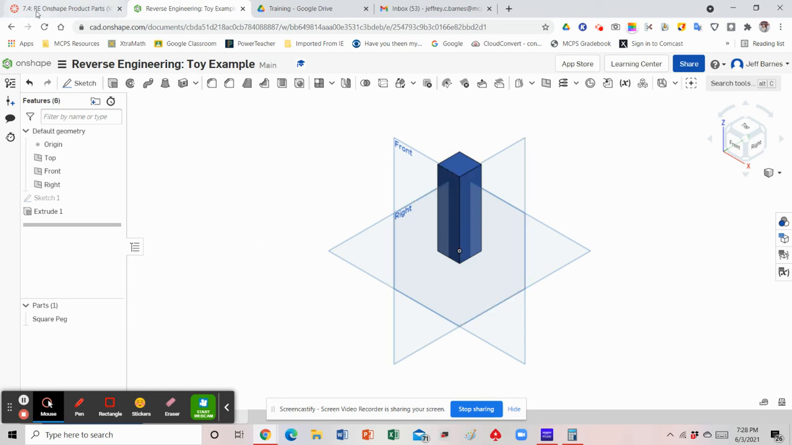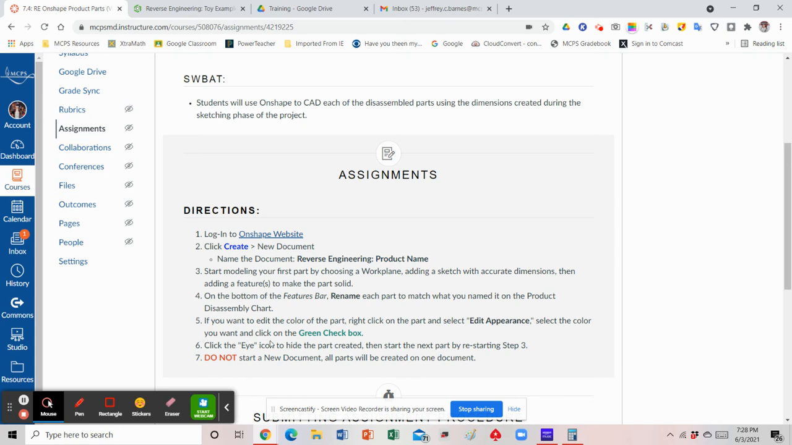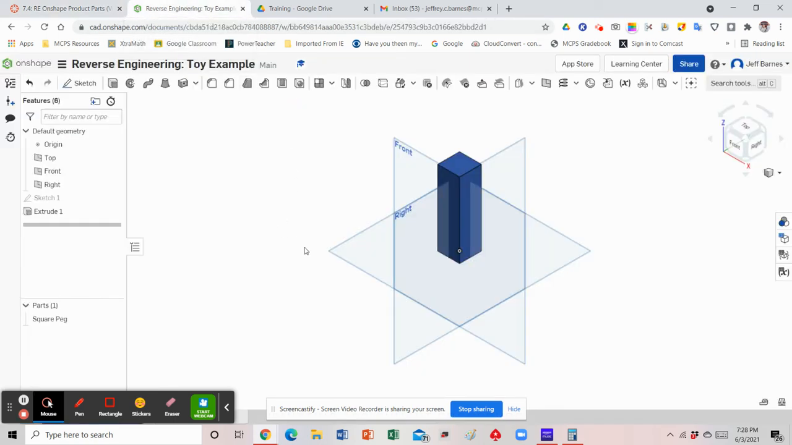Last direction says you're going to click on the eye icon to hide the part created, then start the next part by restarting step number 3. So in order to build my next part, what I'm going to have to do is, again, go over to my square peg, and there you can see the little eye when I hover over it. So I'm going to click on that. And then it kind of goes away on my graphics window here. So now I'm ready to start my next part.